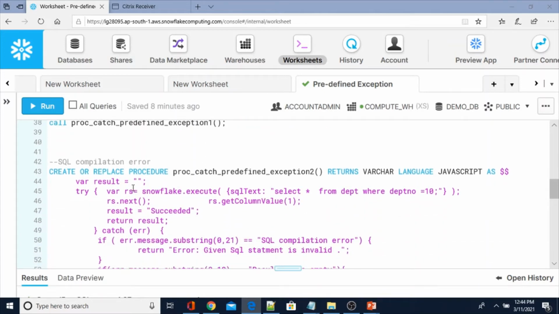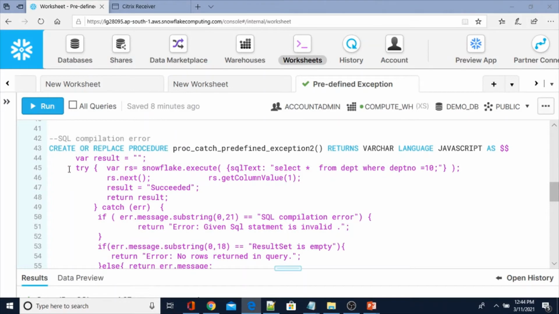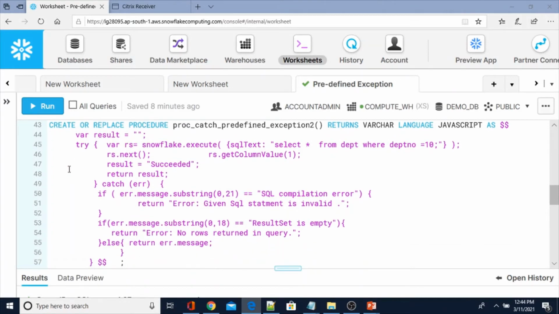Now with another example, we will see the SQL compilation error. Here in this procedure everything is the same. In the select star from, I am going to remove the from keyword so that this becomes an invalid statement. So how are we going to capture that? In a similar way, error.message.substring. Here the substring should be 0,21 equal to "SQL compilation error", and you can keep any number of predefined exceptions.